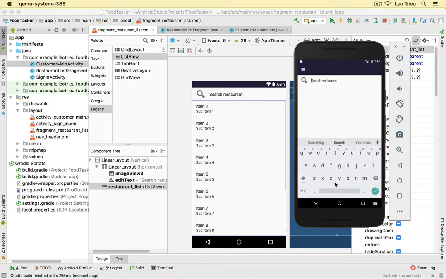Cool. Now, as you can see, once the screen is loaded, it will automatically focus on the search box, and thus the keyboard is displayed immediately. That is not the user experience we want, so we're going to fix that. Also, I just noticed that this shouldn't be a text for such restaurants, and the icon seems way too big. So we're going to fix these three issues.